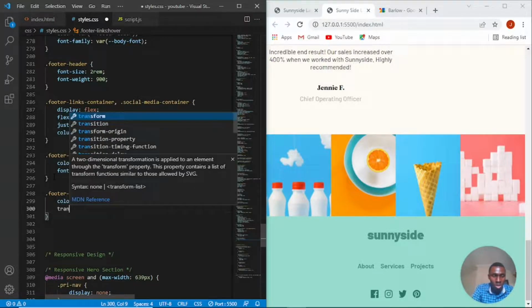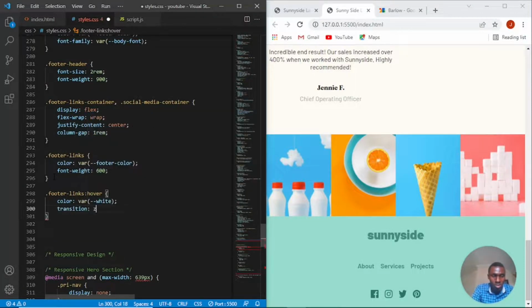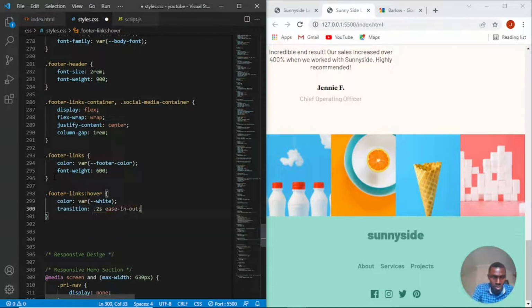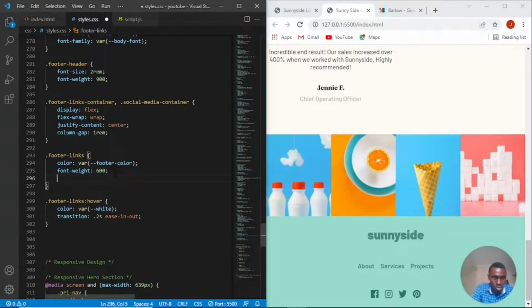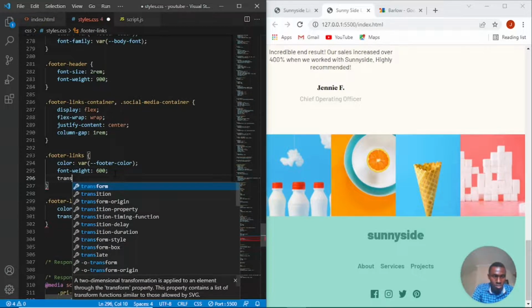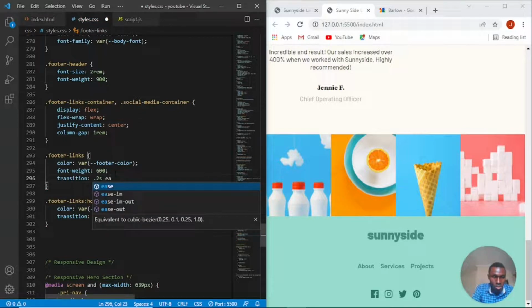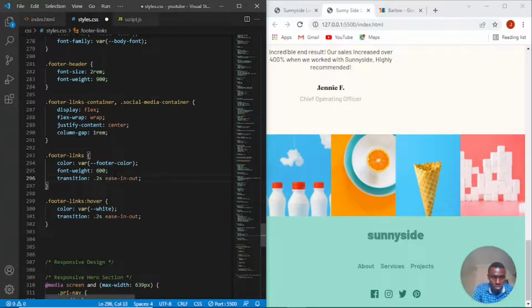I also want it to have a smooth transition effect, so I'm going to set the transition of 0.2 seconds ease in and out. All right, so I'm also going to put the same right here, transition of 0.2 seconds ease in and out, just like that. So if I save this and then I hover over this guy, you realize that I have my white color on hover and then I have my smooth transitioning effect.